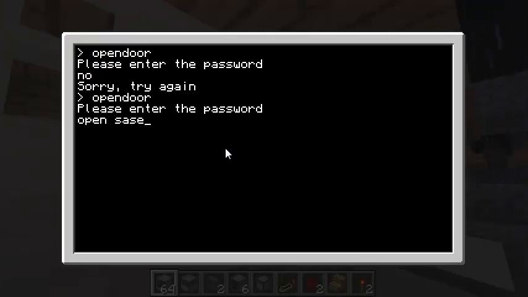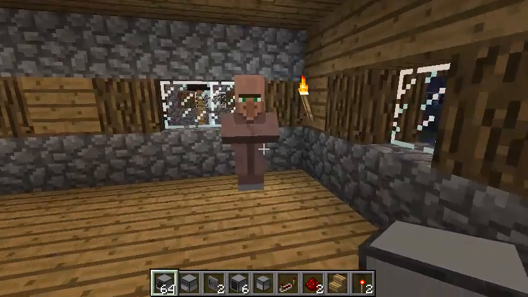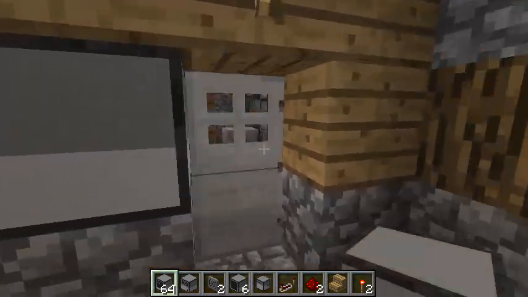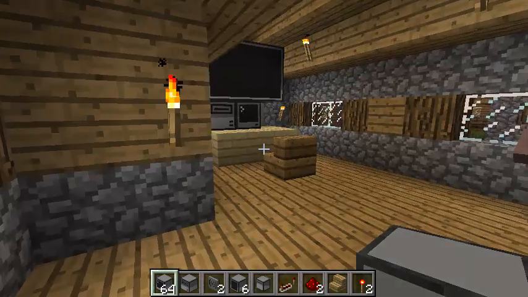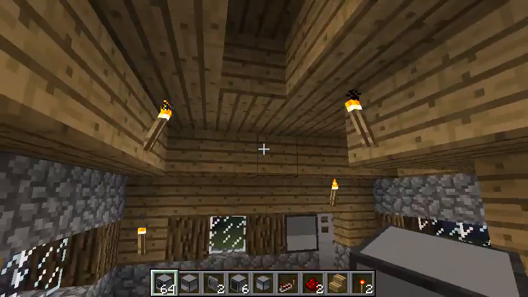Enter the password. And it opens. And we get 3 seconds, and it closes. What do you think about that? He likes it. Okay, we've got a security system. We've got a master open door.